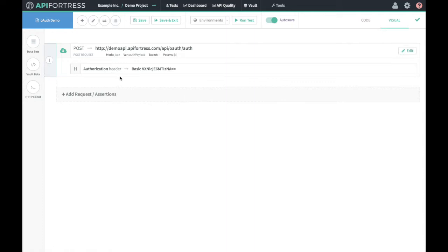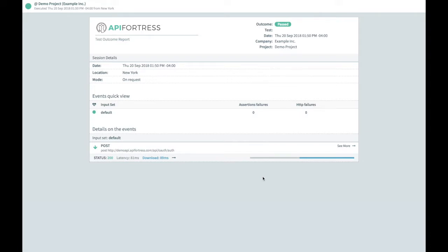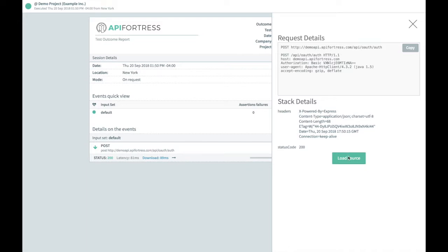So now we have our authorization header here. We have our call set up. The next step, just to make sure that everything's working properly, is to click Run Test. And our test report will appear, and it looks like we succeeded. So now let's take a deeper dive into what happened here. We're going to click See More, and we're going to click Load Source. And we see here the message is authentication successful, and our user token is right there.